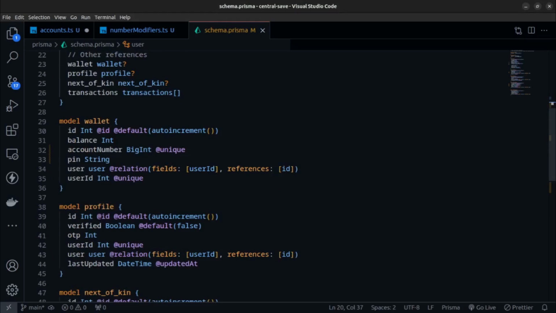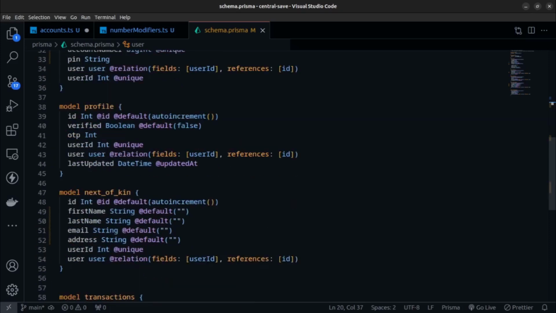Then our wallet, we had to set up our PIN. Our account number needed to be above 32-bit integer, and that's why we have the BigInt. So those changes were implemented as well. For our next of kin, I think we didn't have some of this defaulting to be empty, and we had to make that default an empty space.